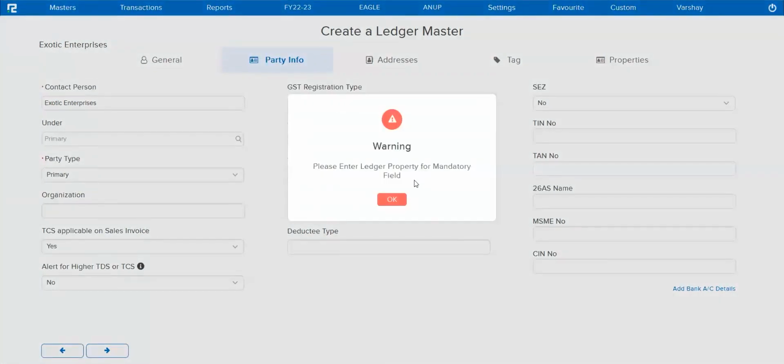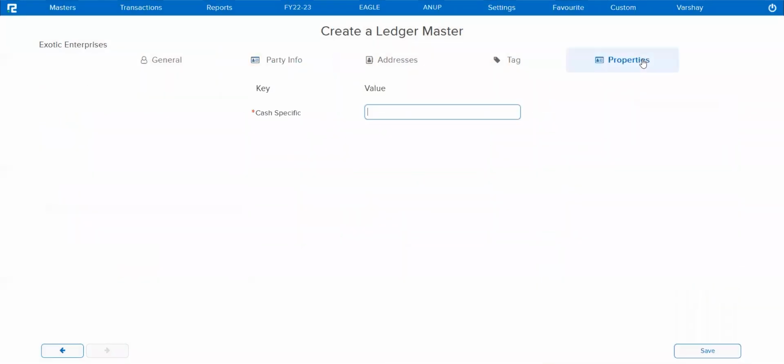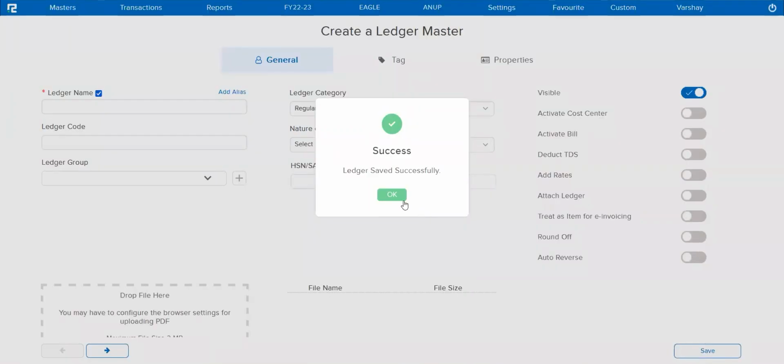I'll hit save. Okay, now again, it's warning me, since I marked the ledger property as mandatory, that please enter the ledger property for mandatory fields. If I click on OK, I need to go to the properties tab. This is the key that I created for my understanding in my masters. You can create it the way you want it, and I am updating it as creditors ABC. So if I hit save, the transaction gets saved.